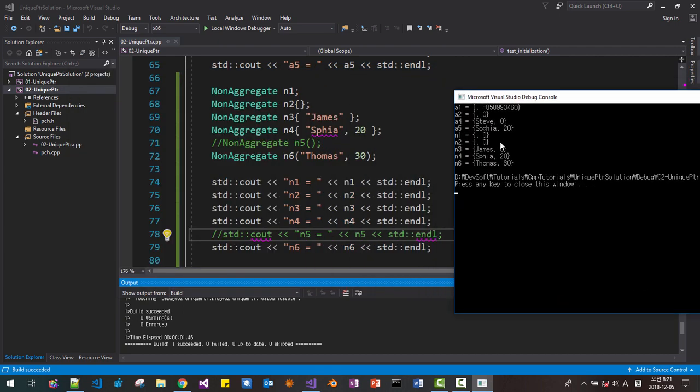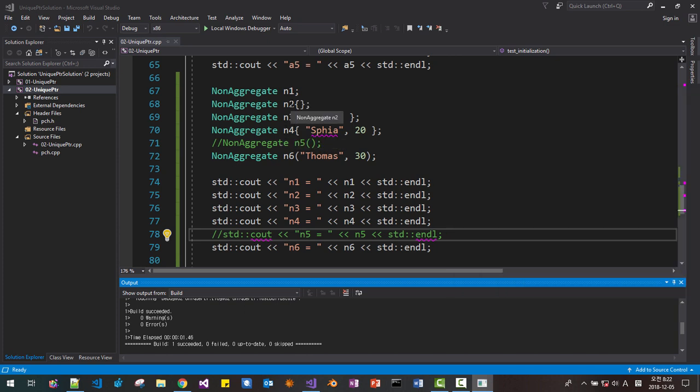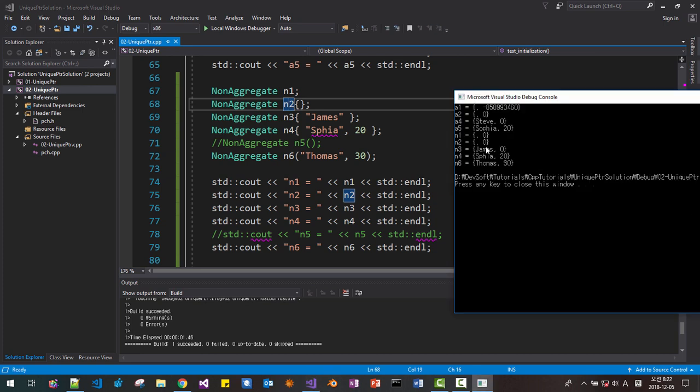Now compare. NonAggregate n1 becomes the default value. This is called the default constructor. n2 also works. n1 and n2 are equivalent. n3 works. n4 works. n5 does not work. Why does it not work? This is regarded as a function. Okay, so it does not work. n6 works.